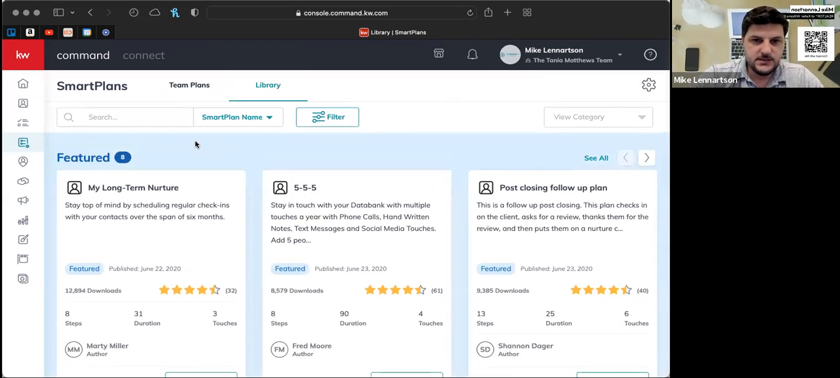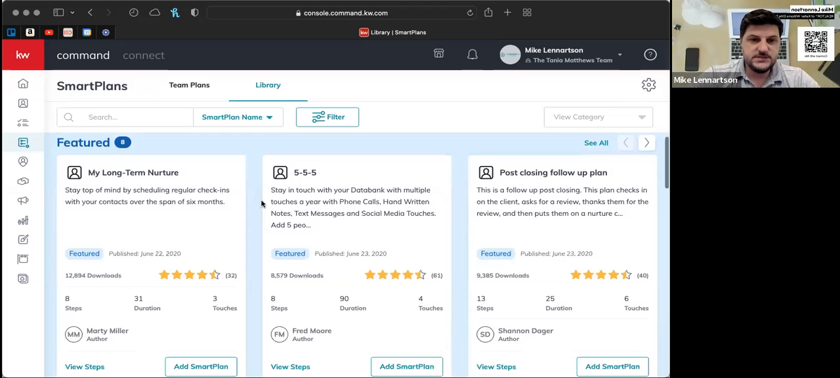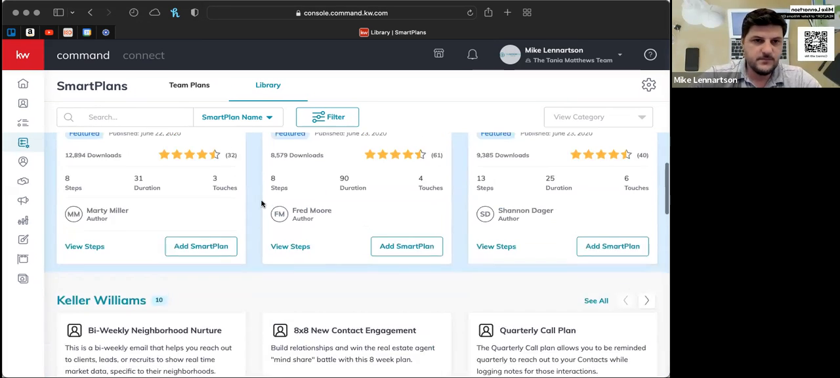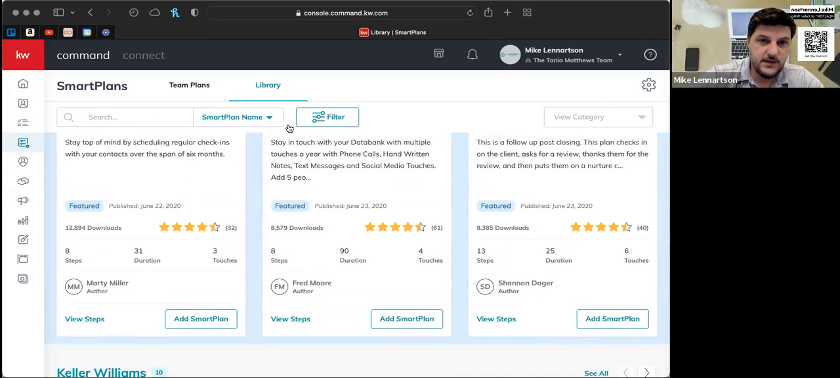This is a great place to start if you don't know what you're looking for, if you are saying, okay, what are other people using? You can search by the SmartPlan name, or you can search by the author name or the description.